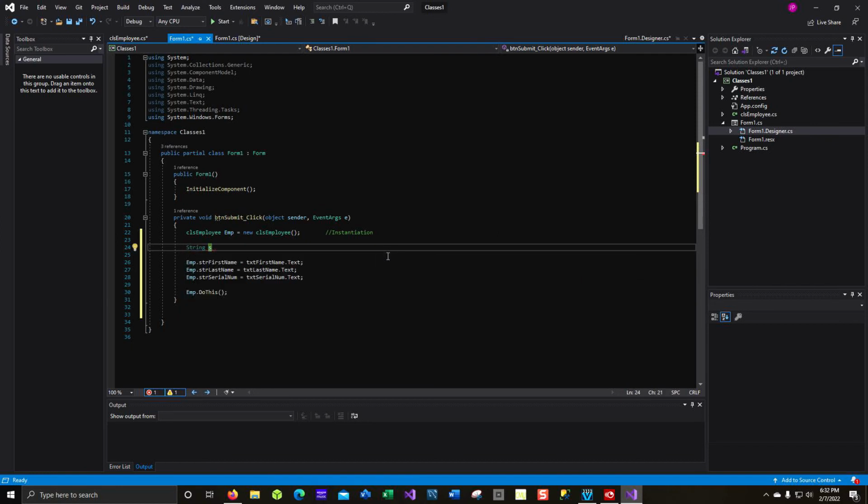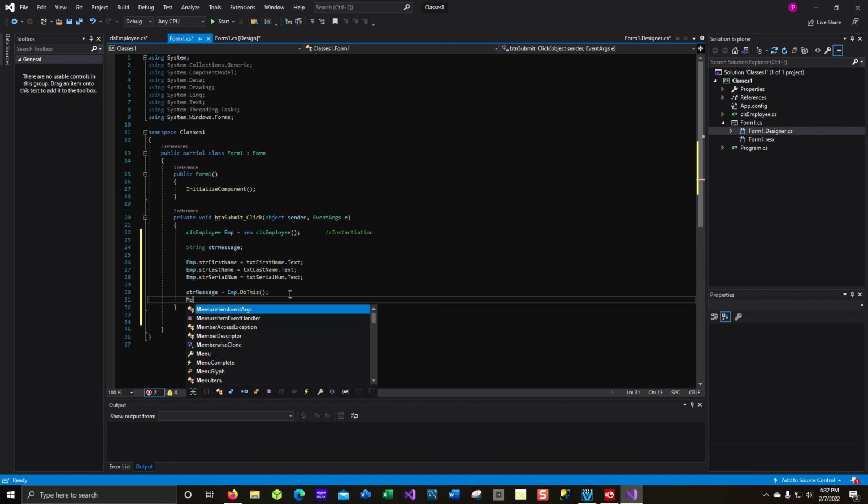I'm just going to call it S. Should be more descriptive, but here, let's do this. Let's call it str message. And let's say it comes back and it says str message equals, and you can see that it does something, it comes back, and so you can see what it actually does.